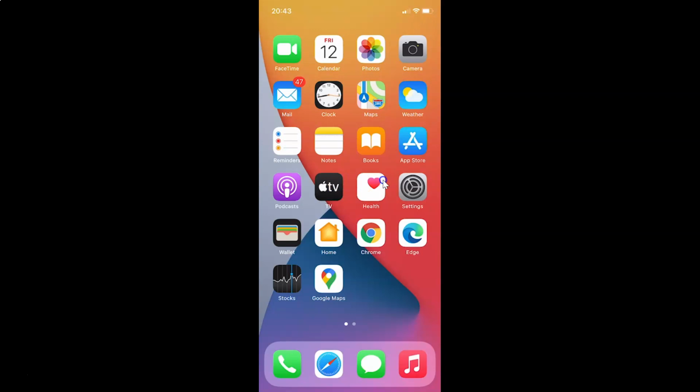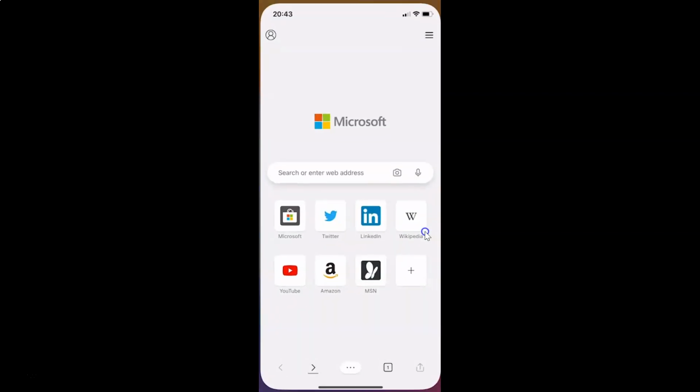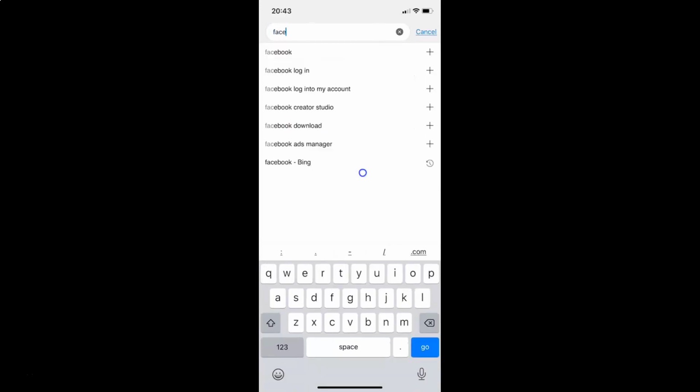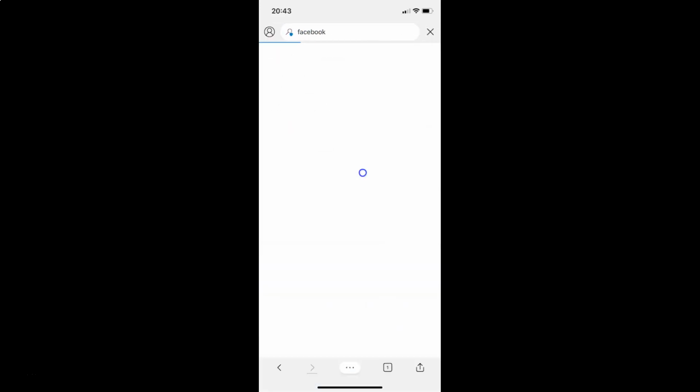So first of all you have to open your Edge browser. So let me open mine. So here is my Edge browser. Let me tap on this to open it. You can see guys it's opened and you can see here I have this search box. So let me do a search for a term. So let me do a search for this term, that is Facebook.